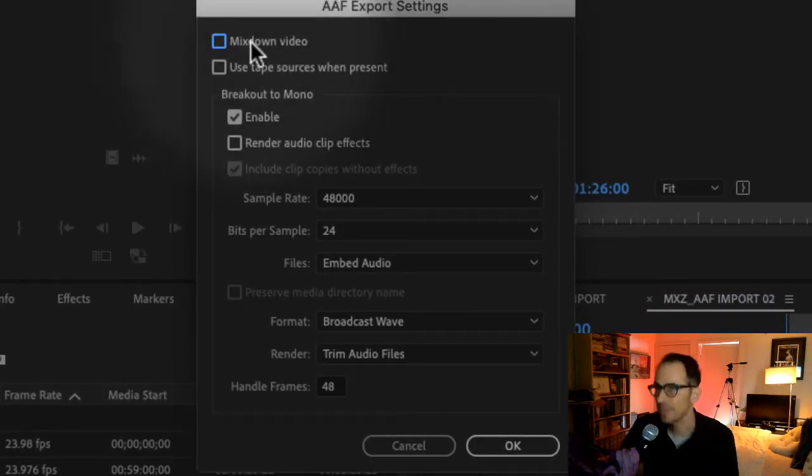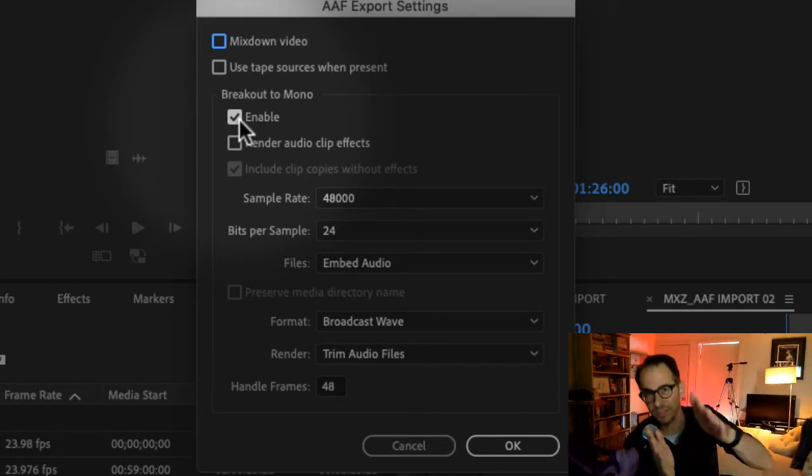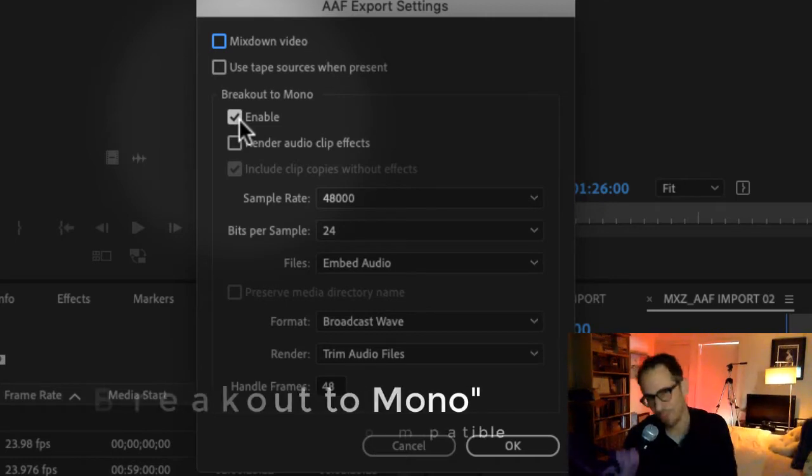Okay, so Mixdown Video is unchecked. We don't have any tape sources. This is all done digitally on a camera with SD cards, so this is obsolete. Breakout to mono, we do want to enable that. Even though there are stereo files in here, we want to split the stereo files into left and right mono files. Why? That's what Pro Tools wants.